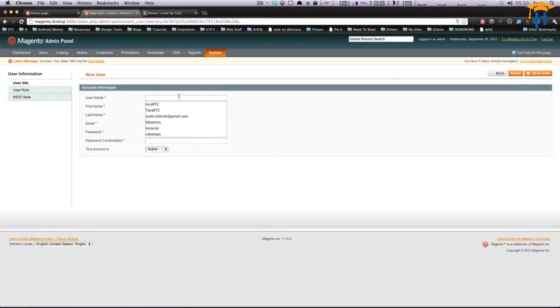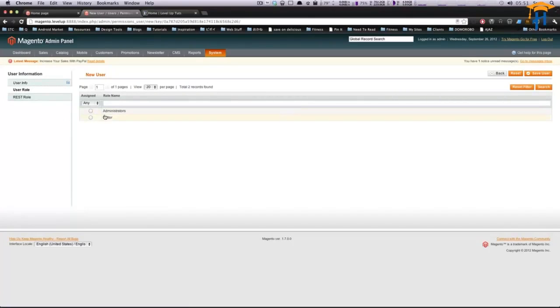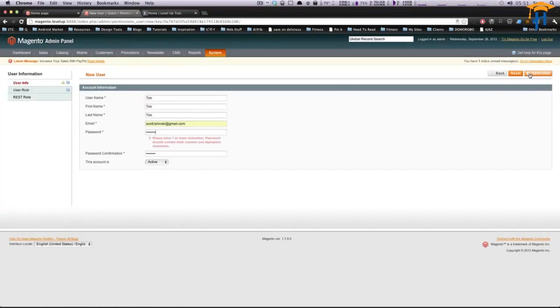For this username, their name will just be, let's say, Tim, right? Just for whatever reason. That's their username, and Tim. I don't want this to be a real email. Okay, and it's going to be active. You can also have user accounts here that are disabled, so that if somebody is no longer working at your store but you don't want to delete them out of the system, you can just set it to inactive. So now we're going to have them be an editor. We don't need to touch rest role. Let's save this.